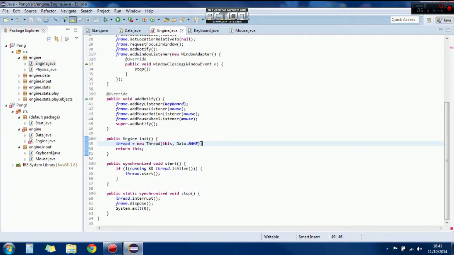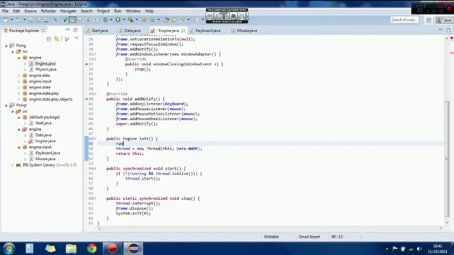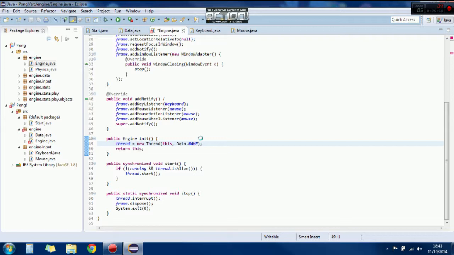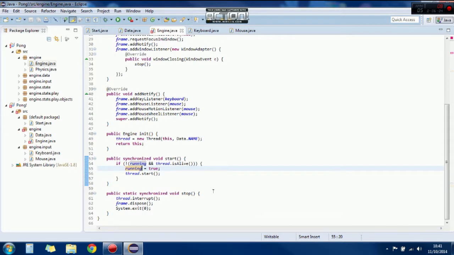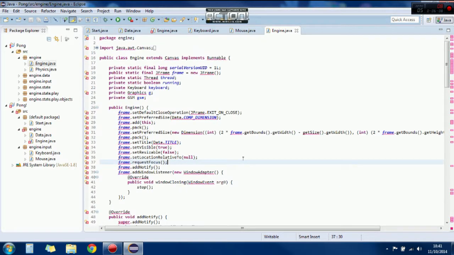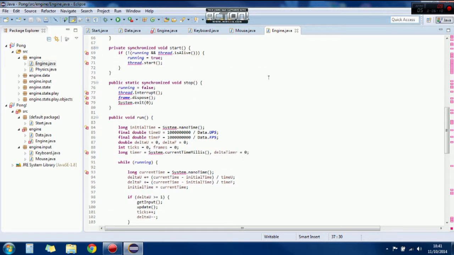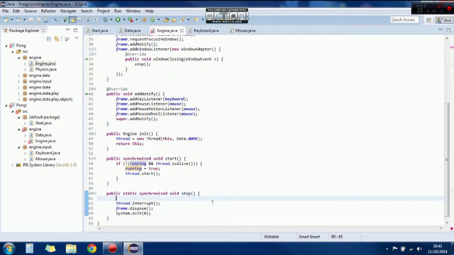Okay, so in the init method we want to say running. No, not in the init method. We're going to say in the start method, we're going to set running to true because the game is running. And in here we are going to say something I have forgotten again. Running is false. So in here we're going to go running equals false.